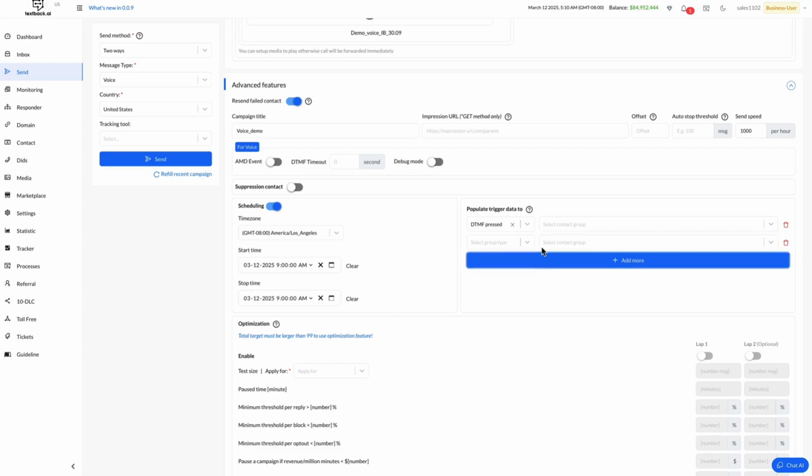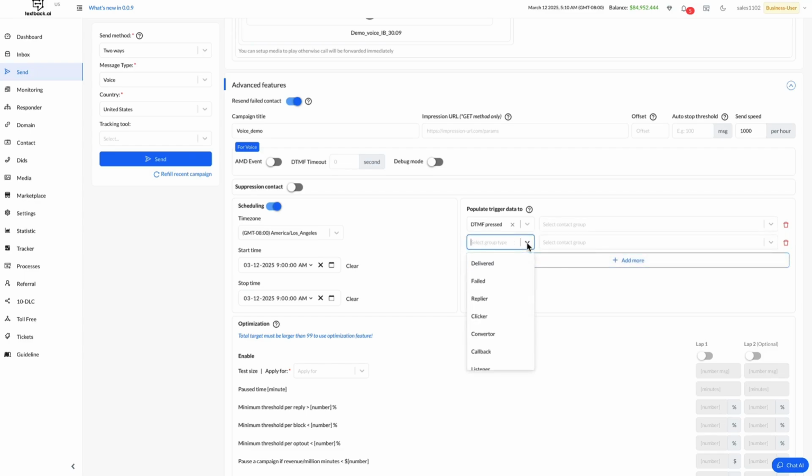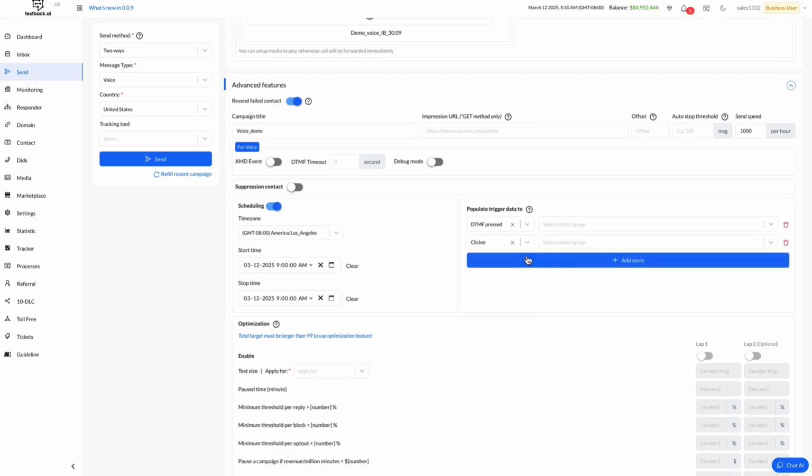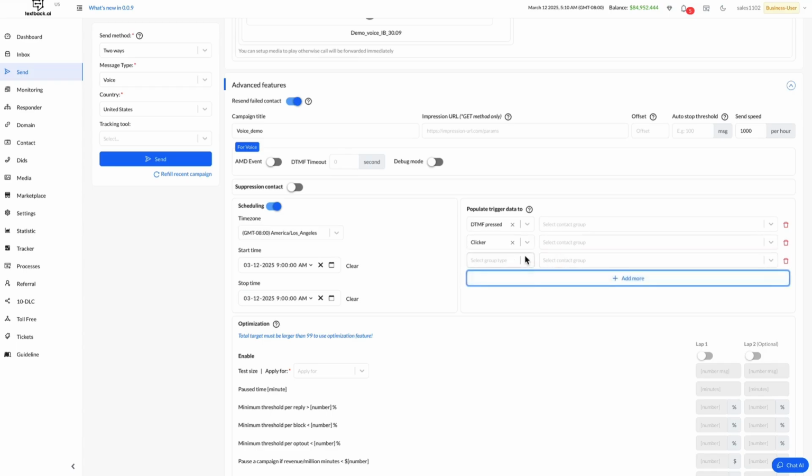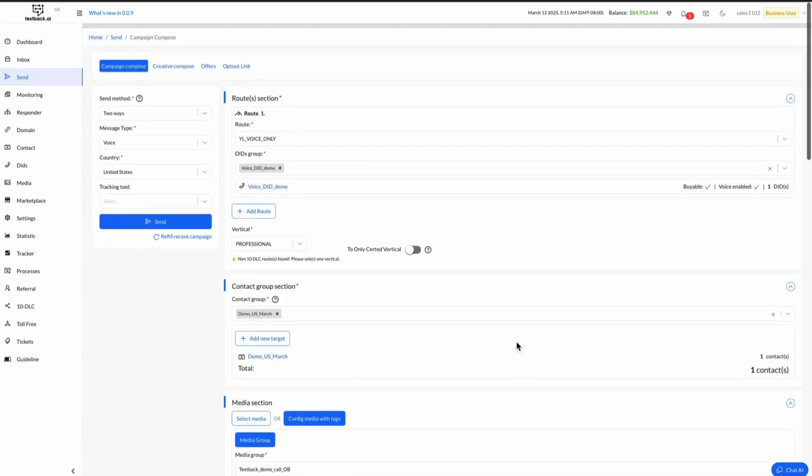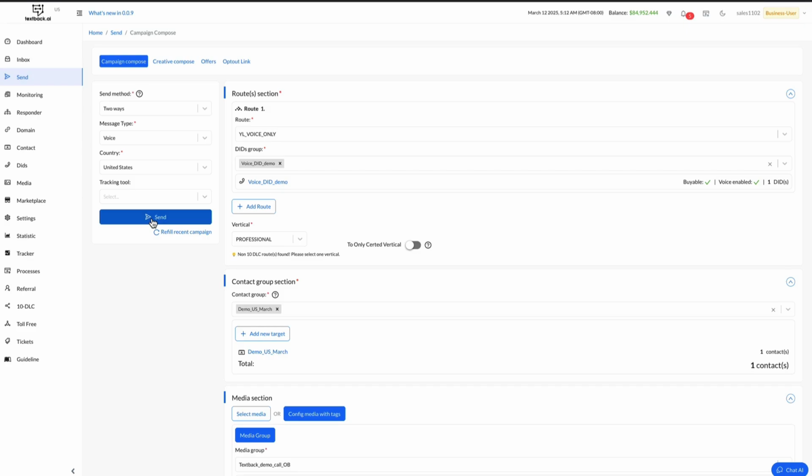You can also populate trigger data. This means that based on the end user's actions, data will be saved to corresponding group based on the triggered action. You will need to create these trigger data groups beforehand. Once you have filled out all the required fields, you can scroll to the top and click Send.